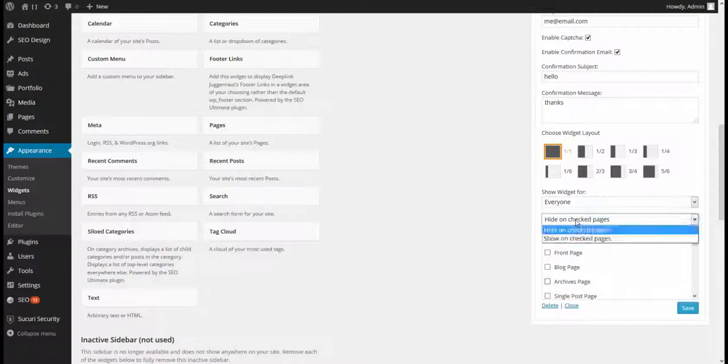Alternatively, we have the show unchecked pages. Show unchecked is great because then you can say that you only want this particular widget to show on the pages that you select. In either case, since I do want this to show up, I'm going to put hide unchecked and not select anything. I'm going to save my changes.